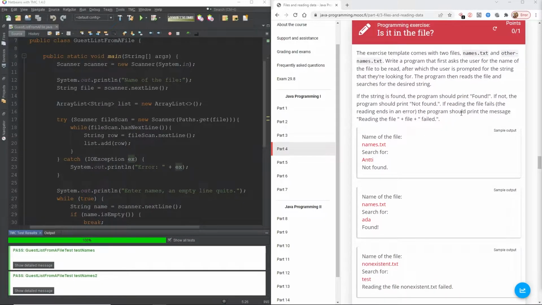Is it in the file? Let's see. So the exercise template comes with two files. Write a program that first asks the user the name of the file to be read, after which the user is prompted for the string they're looking for. The program then reads the file and searches for the desired string. If the string is found, the program should print found. If not, the program should print not found. If reading the file fails, the reading ends in an error, the program should print the message reading the file plus the file name failed.